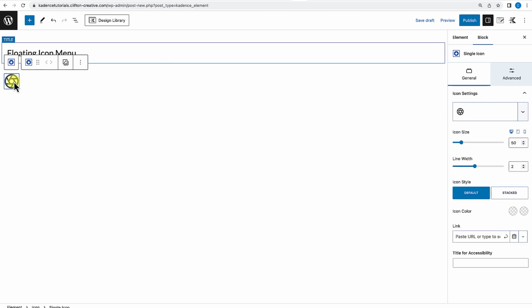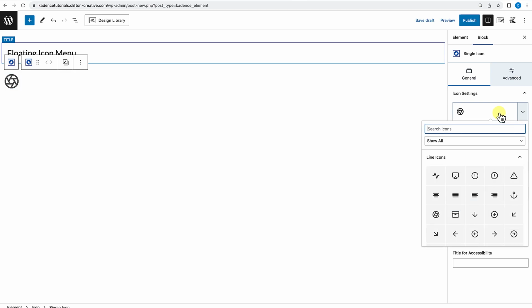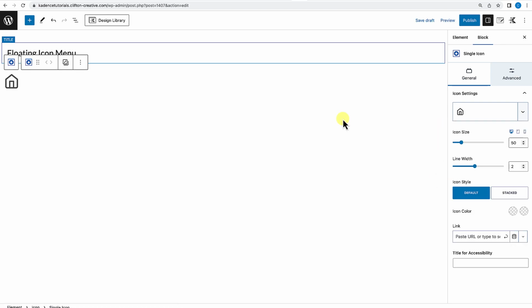So select the icon over here on the right, under the icon settings. We're going to change this icon by clicking in the box here. And let's just search for a home icon. Okay, it looks pretty good. And then we want to make this a little bit smaller. So I'm going to make this 30 pixels.